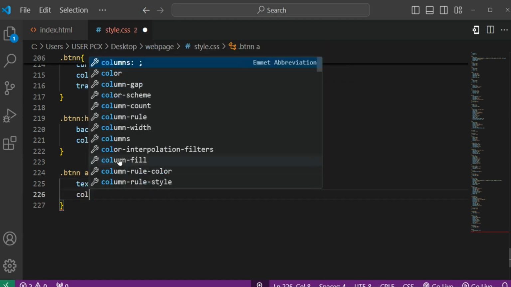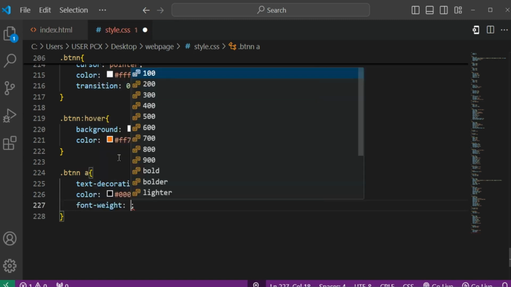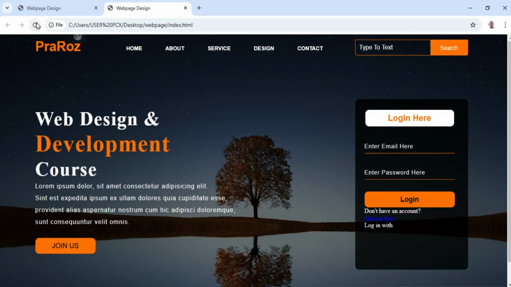.btnn a, anchor. So text decoration should be none. Color should be black. Font weight bold. Refresh. You can see I've changed the color and the font weight.